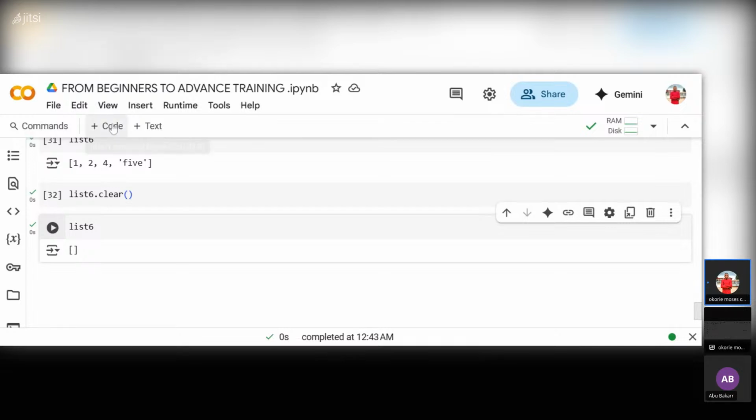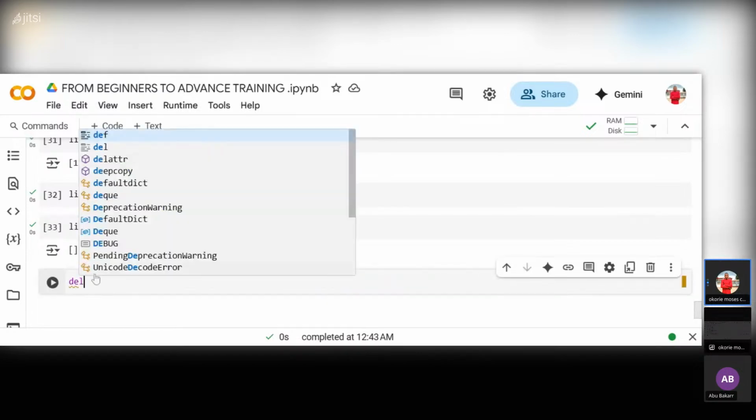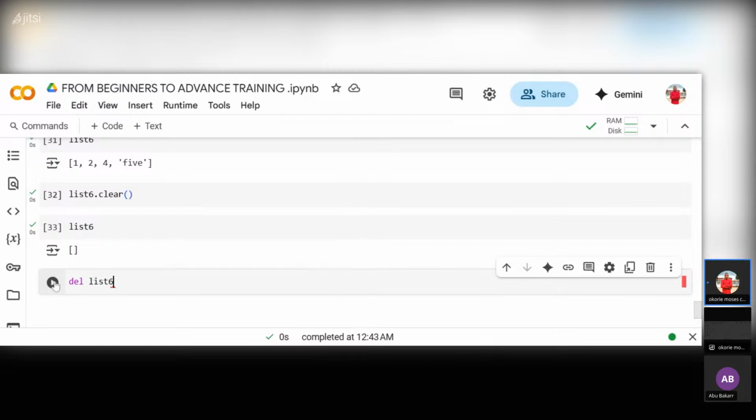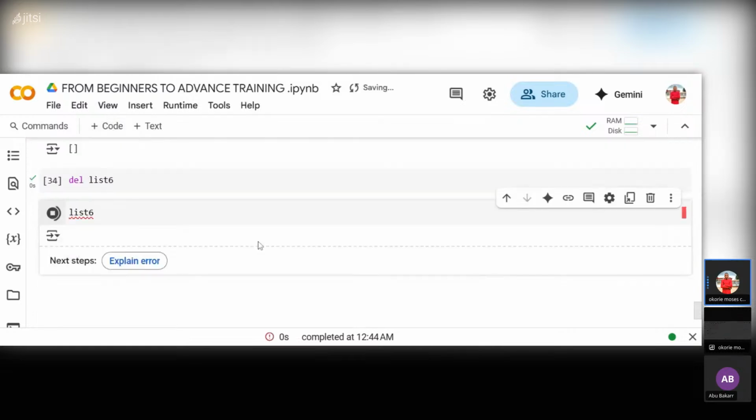And if we want to delete everything, again we use del, and we pass in list 6. Automatically it has been updated and there's nothing like list 6 again.